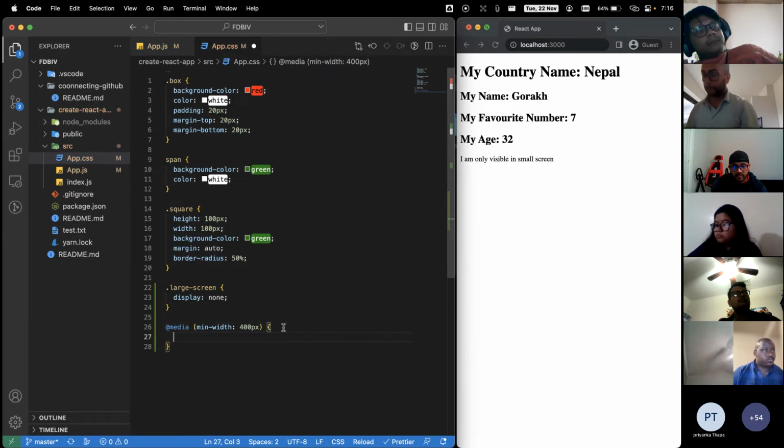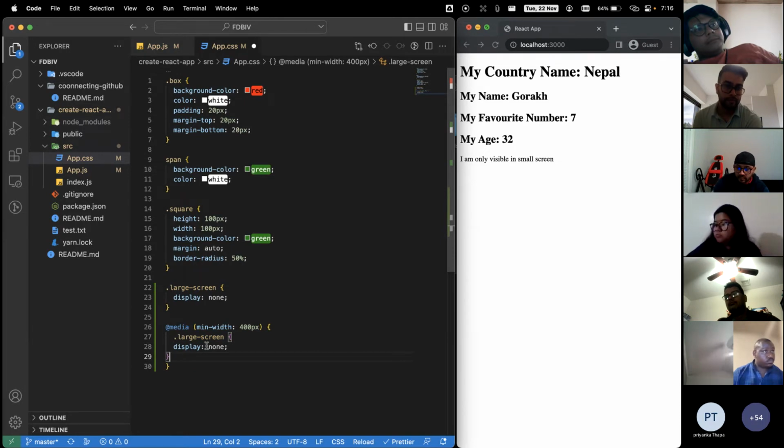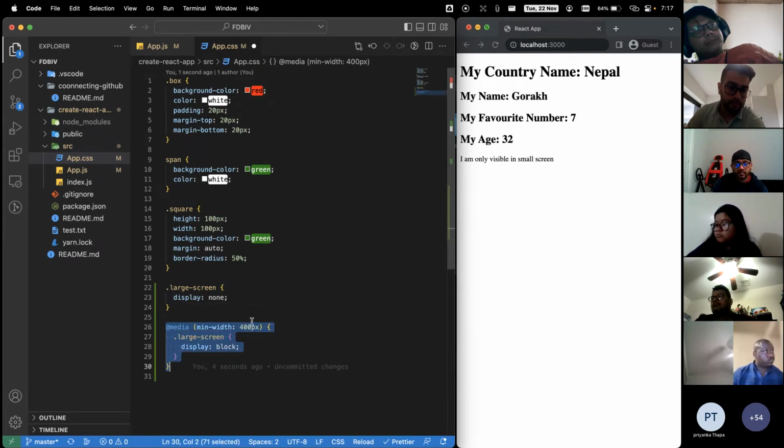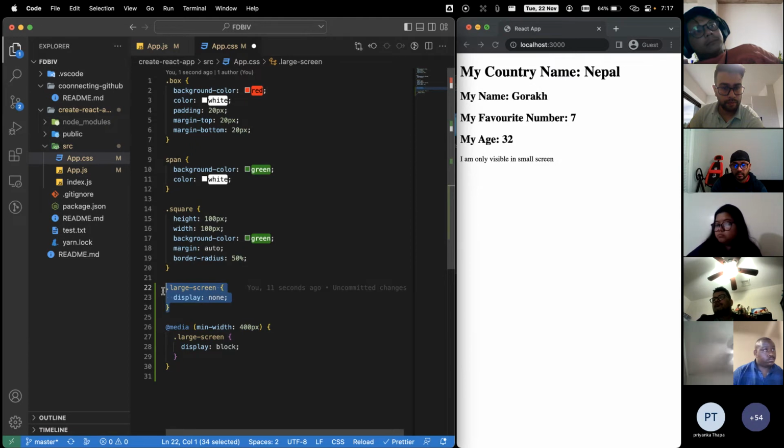if the minimum width of our screen is 400 pixel, we want to do something. If the minimum width of our screen is 400 pixel, then only we want to make this visible. Now we don't want to hide it. We want to display it. Now I'm writing block. Why? Because that div is a block level element. Now I'm writing display block for the larger screen. It means this code works for the screens which are greater than 400 pixel. This code does not work for the screens which are not greater than 400 pixel, which are less than 400 pixel, you can say. Now I'm saving it.